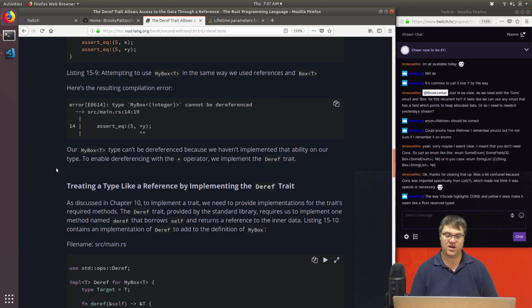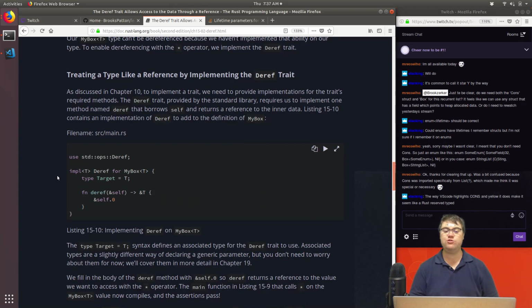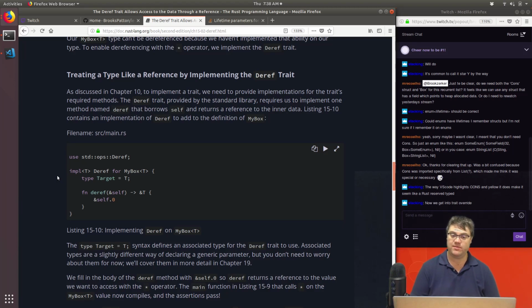To enable dereferencing with the star operator, we implement the Deref trait, treating a type like a reference by implementing the Deref trait. As discussed in chapter 10, to implement a trait, we need to provide implementations for the trait's required methods. The Deref trait provided by the standard library requires us to implement one method named deref that borrows self and returns a reference to the inner data. Listing 15.10 contains an implementation of deref to add to the definition of MyBox.